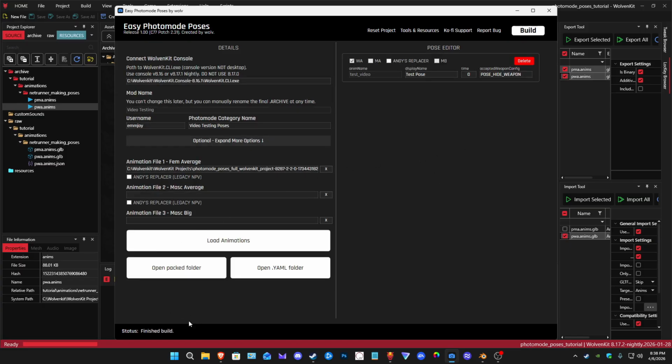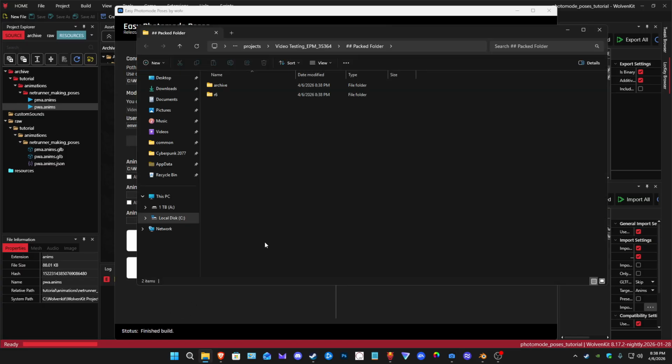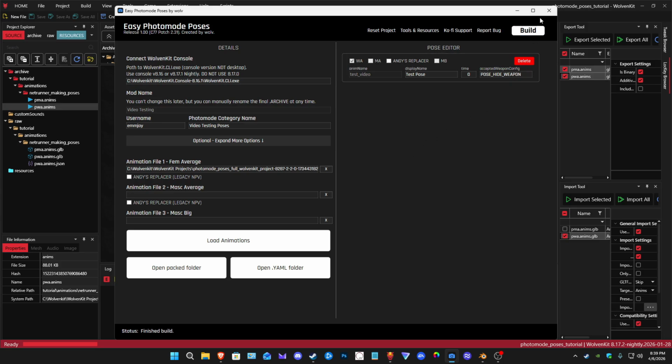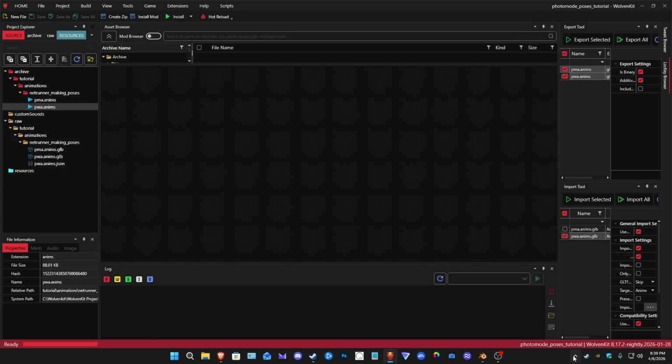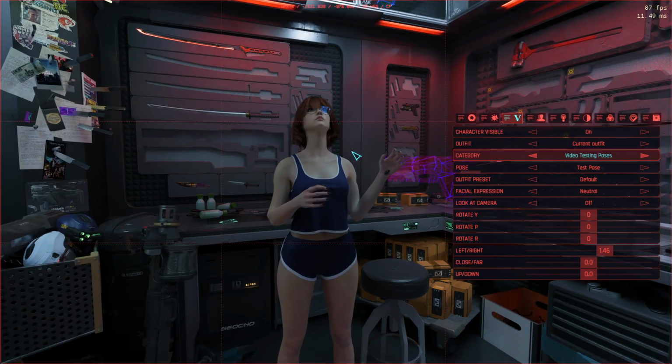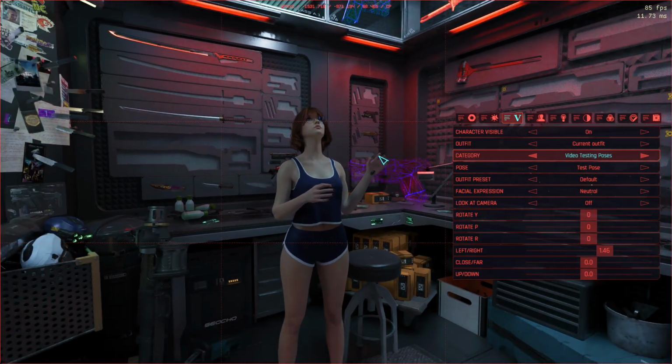And then once it's finished, you just open your packed folder, and then you install these in game. I'm going to do it like this, paste here, and then there you go. I installed it in my game. Now, if I launch my game, I should be able to see the poses. And then there you go. The poses right here that we created.